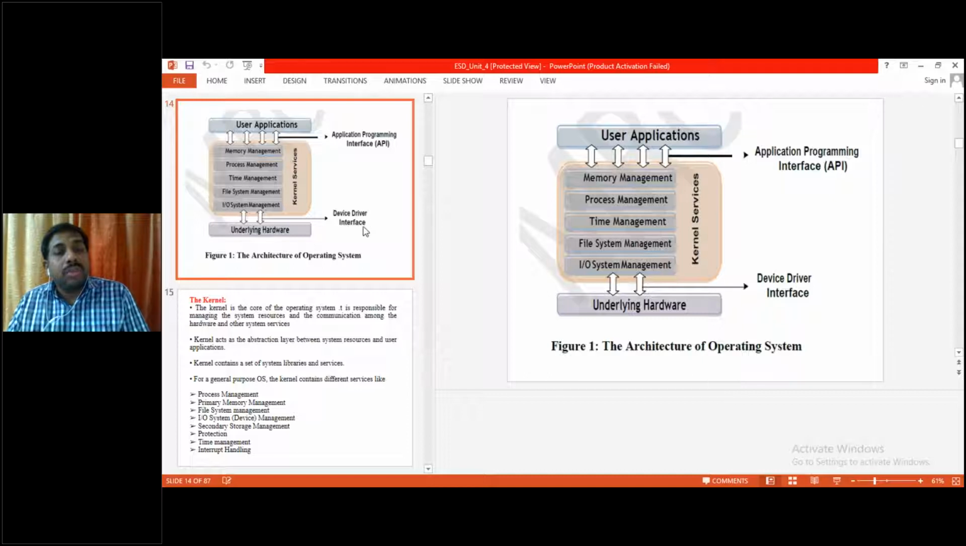So user applications are interacting with your OS through the API, and this OS is interacting with your underlying hardware using a device driver. If you remember, when you insert an external device like a USB device, printer, or mouse, it tells you to install the corresponding device drivers. What is a device driver? A device driver tells how your device, whether it is an input device or output device, how much data it can take, and whether it can take data serially or in parallel.